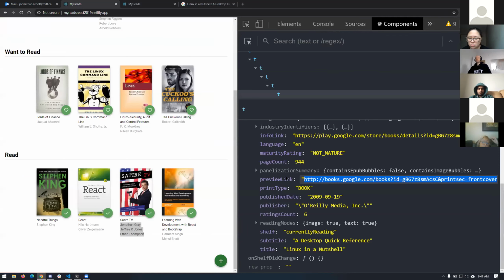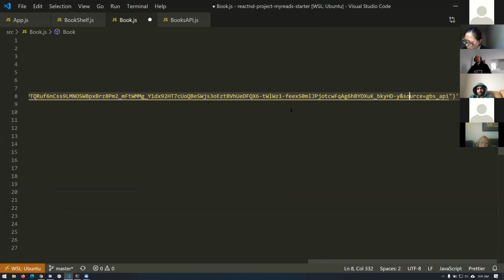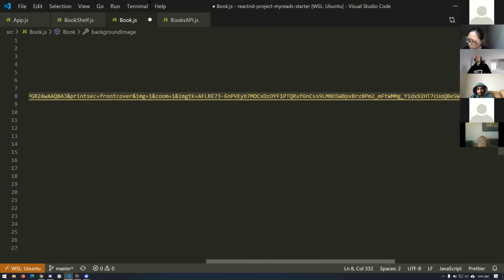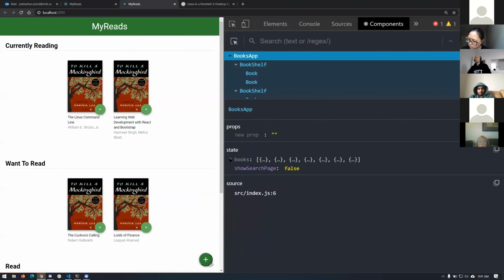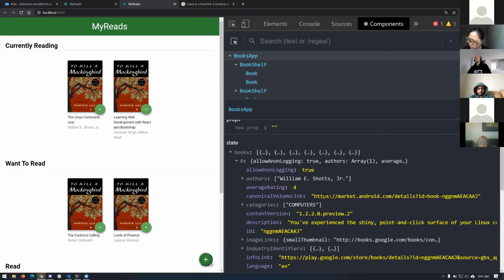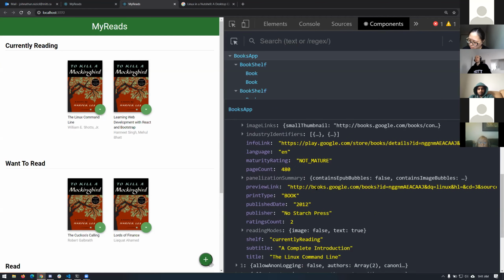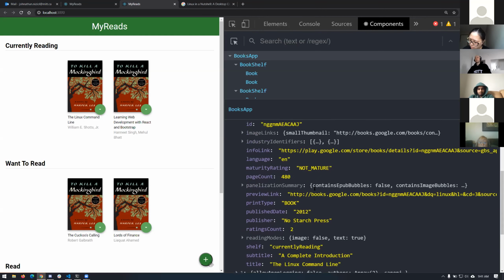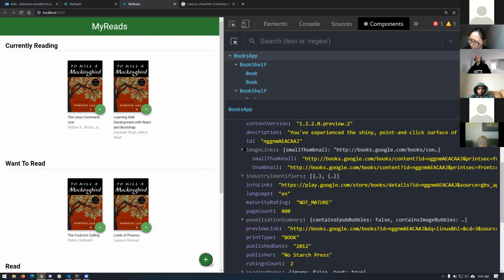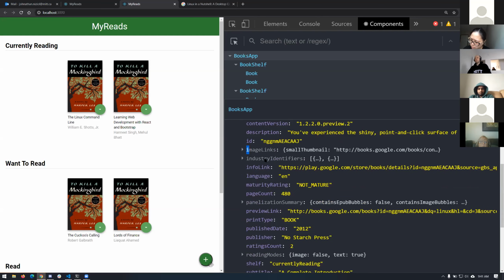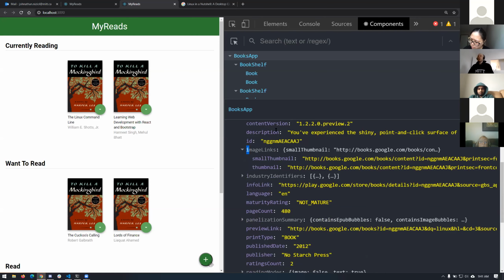You can tell that's the right one because it matches. Isn't it the image links? Is there an image link? Let me take a look. I should be looking at this one. Content version, description, preview link, reading modes. Oh, image links. Yeah, that's the right one. Cool. Small thumbnail or thumbnail. So we'll probably go with image links, small thumbnail.